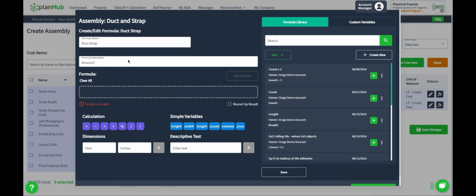The description will be amount of strap, the amount of 6-foot long straps per 4 feet of duct. Now that I've given it a name and a description that makes it easily identifiable when I use it in the future, I'm going to click in the formula box to get started.